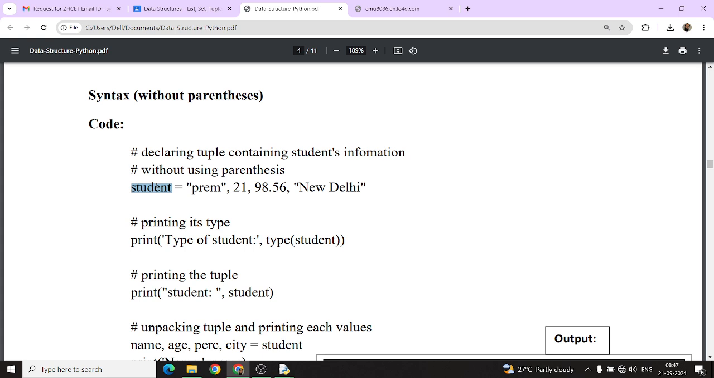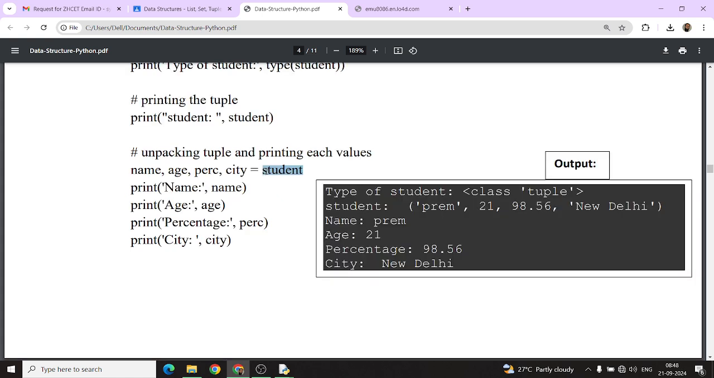Now, if you want to unpack this tuple, then what you can do is assign all the values to a set of variables, like name, age, percentage, and city. So it has four values. The order will be the same in which you have mentioned it here.